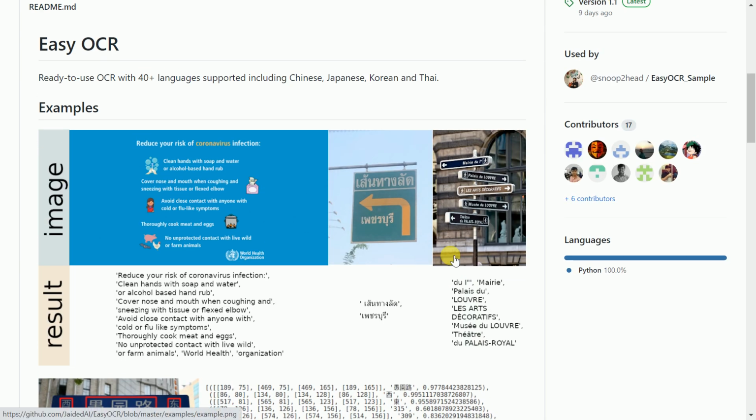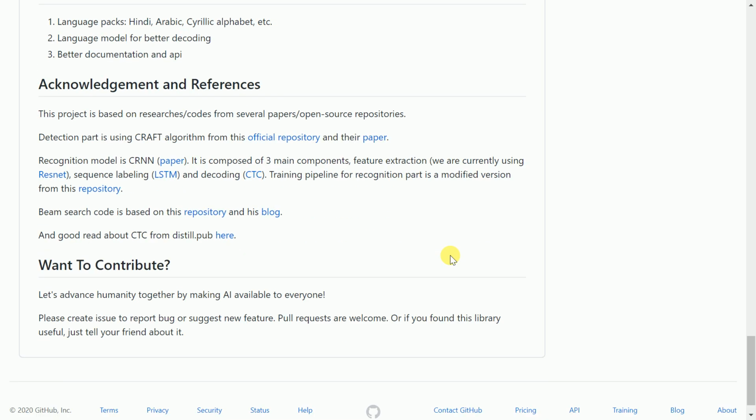So big shout out to all the creators of this library who have also open sourced this library so that all of us can use. I really liked one of the sentences which signifies what open source is all about. So they've mentioned, let's advance humanity together by making AI available to everyone. So again, a big shout out to the creators. So after reading this amazing line, let's move forward and look at an actual walkthrough of this amazing library called EasyOCR.